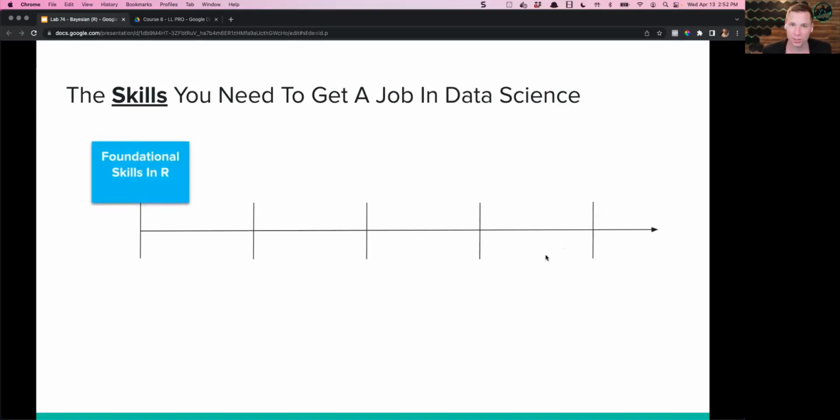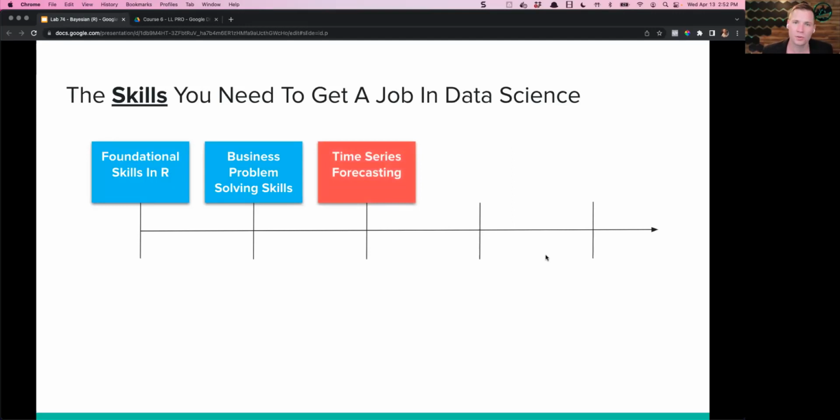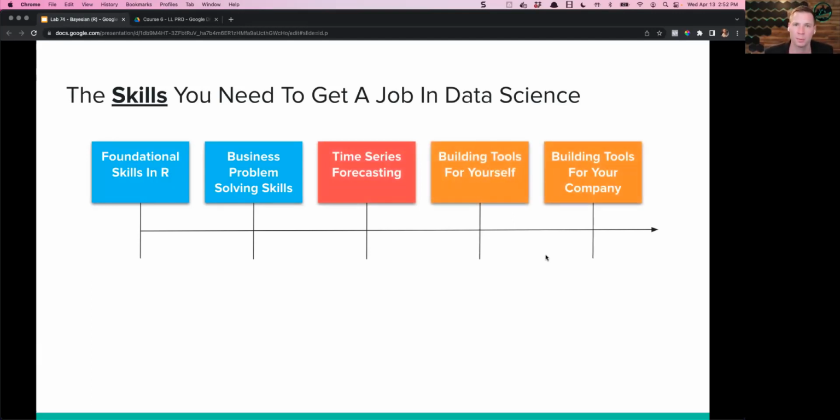You need foundational skills, okay? You need business problem solving skills. And that means you not only need to learn how to do analytics, but you need to be able to apply it to business problems that you're going to see in the real world, okay? You need to also understand time series forecasting. You have to be able to build tools for yourself, and you have to also be able to build tools for your company. If you can't do any of these, then you are severely limiting yourself in being able to get a job. And then once you get on the job, be able to get results. You see what I'm saying? Does it make sense?